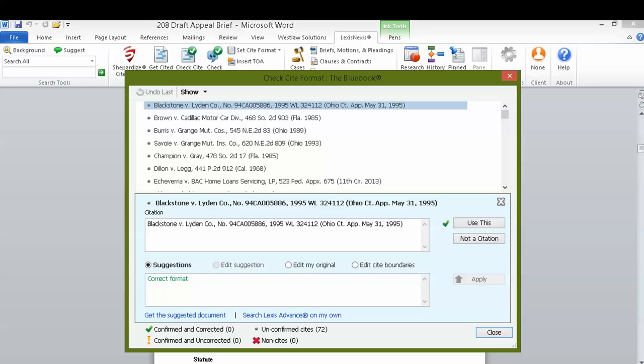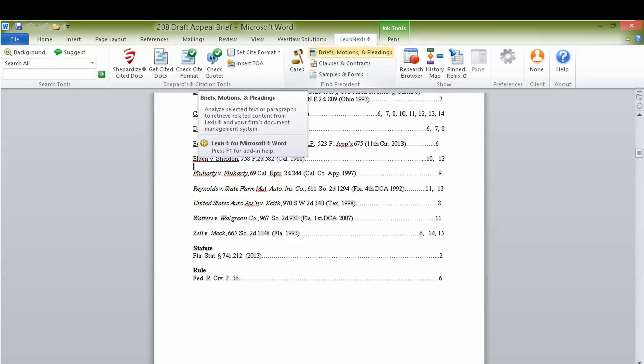Lexis for Office here has a lot of features. It will shepherdize cases for you, and it will check your citations against the information in the database, as well as helping you expand your research. It also has links to sample forms, and it is designed to connect with a firm's document management system. If you end up doing work for a firm that uses Lexis, this may be a piece of software to check out while it is still free to you as a student.